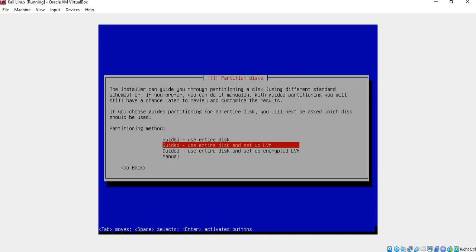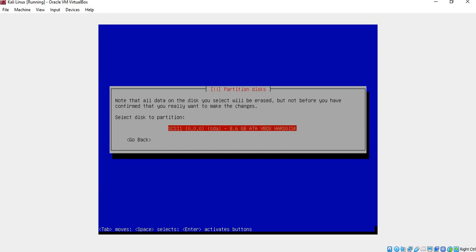So what kind of partition method you want to use, like guided use entire disk, or entire disk and set up LVM, or you can manually select the disk. As I have told you, I have already allocated 8 GB of memory size, so I'm going to install it in the virtual machine. I'm going to use the first option, use entire disk, because I'm using the entire disk only for the Kali Linux I have created earlier.